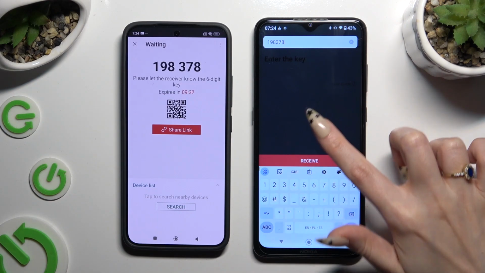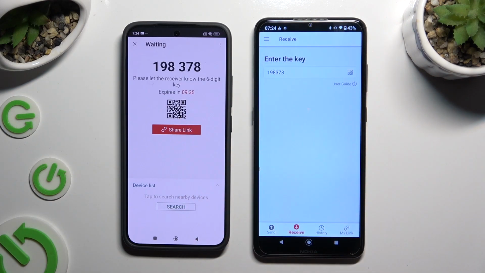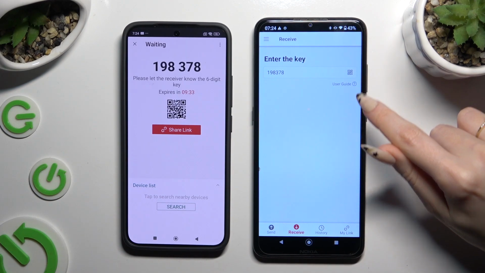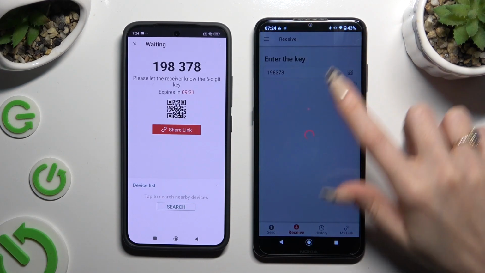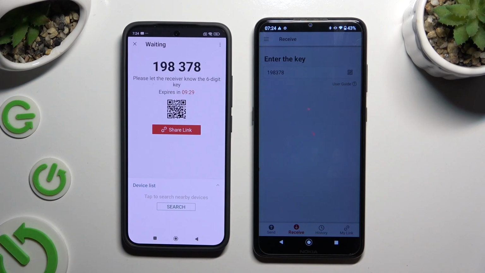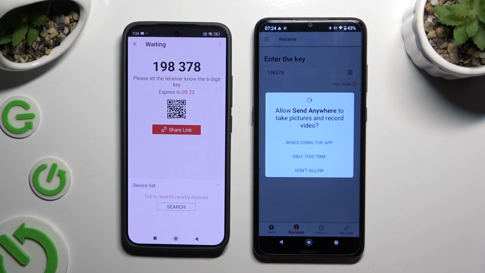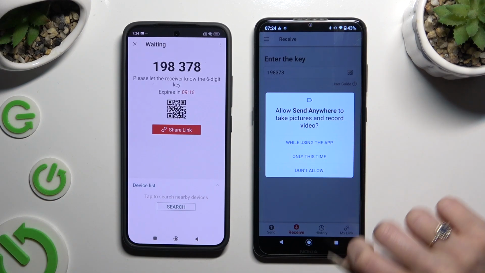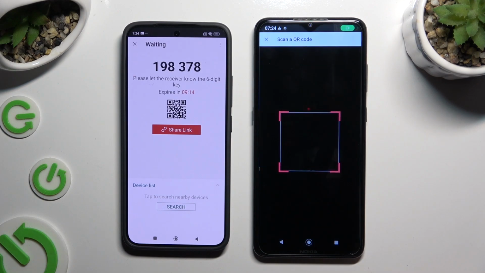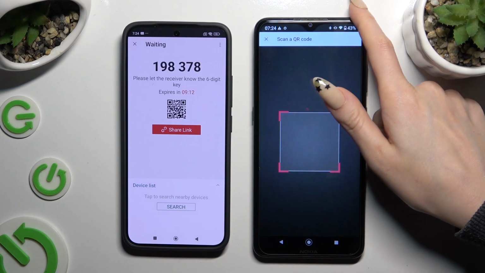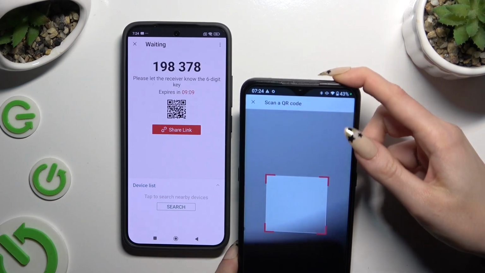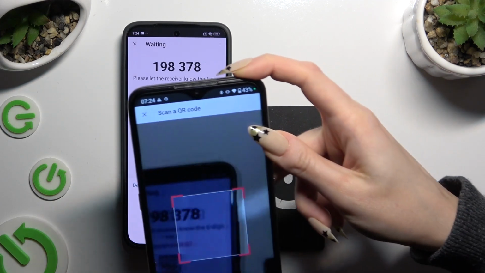If you prefer to scan this QR code, tap on the scanning icon above User Guide. Close an ad and click on while using the app in the pop-up. Finally, you can point your Android camera at the code and wait.